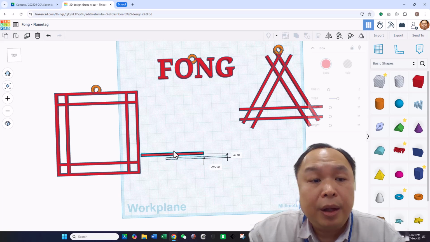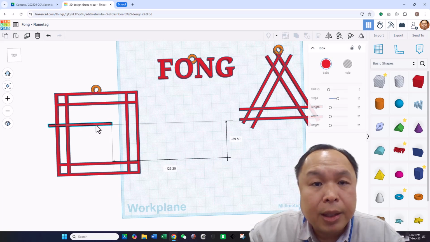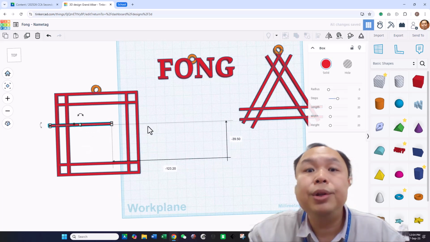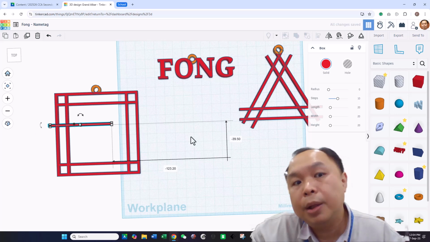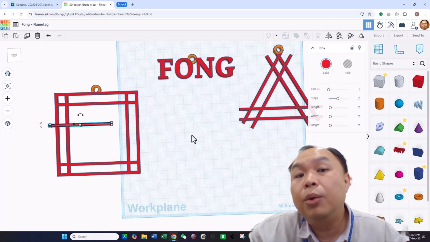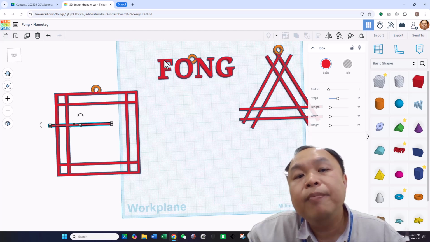So if you think, hey, how about I create the name in the center? Is it okay? Up to you, it's your design. So you create your name in the center, but you need to remember: no hanging object. What is a hanging object? You look at this word FONG. The F is one word, O is one word, N is one word, G is one character.